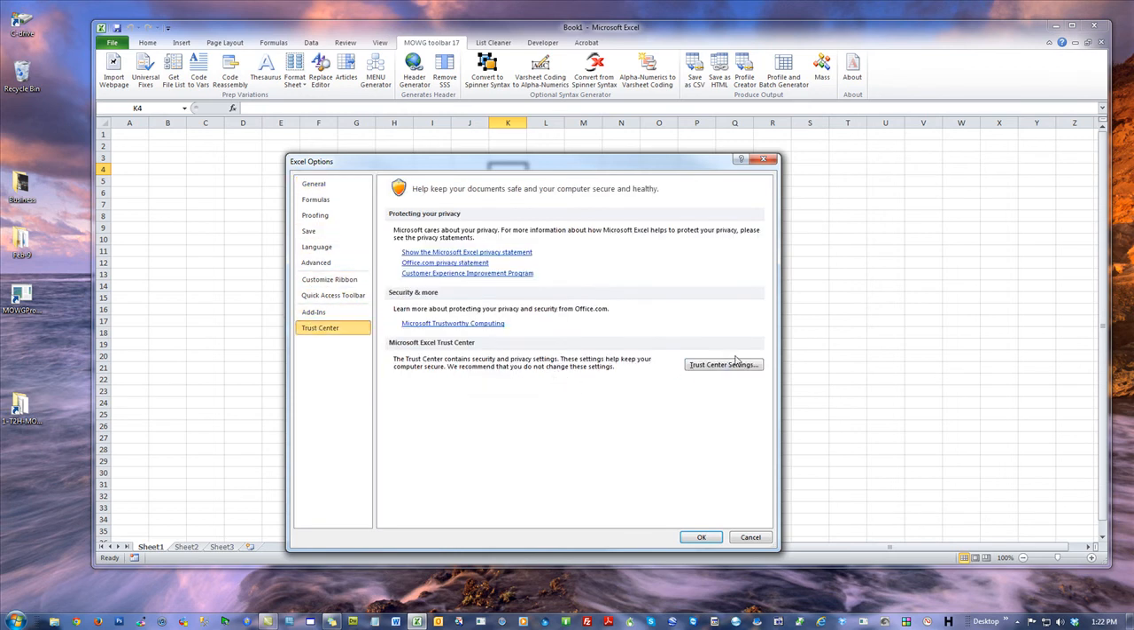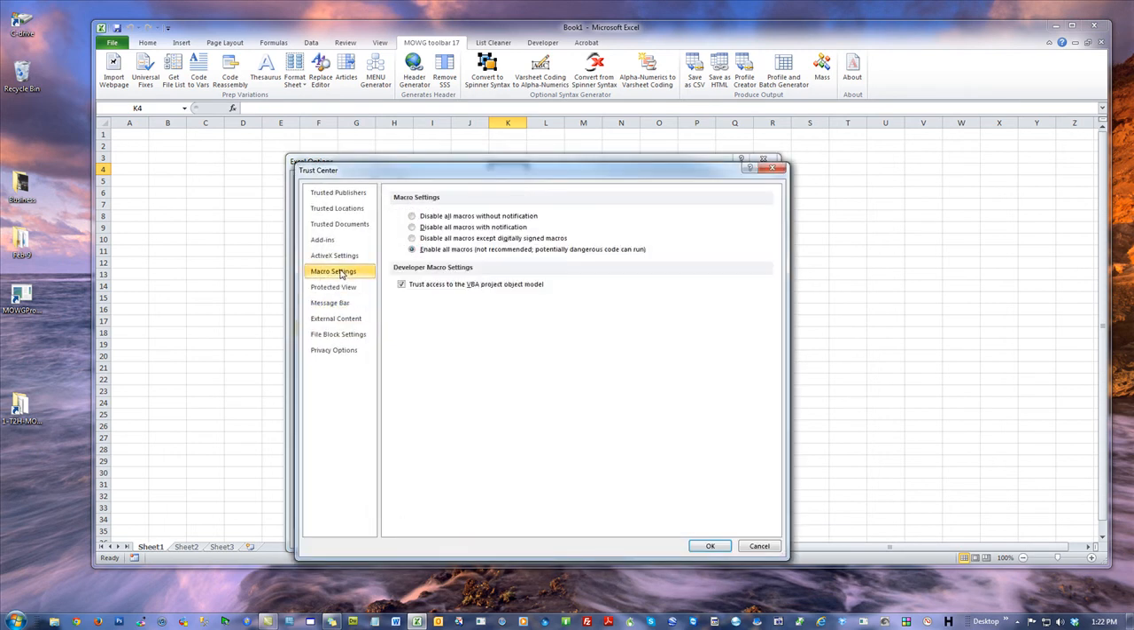Go to the Trust Center settings, and macro settings, enable all macros, and trust access to the VBA project object model. And I know it says not recommended, potentially dangerous code can run.